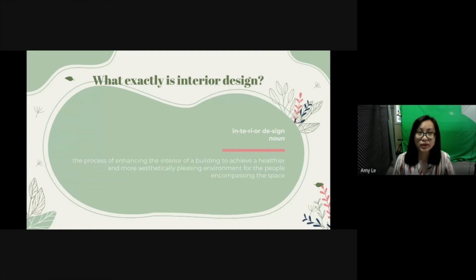Okay, so while these three that I have just showed you are in fact interior design, like I said, those are more on the visual spectrum of it, what the general public would usually see. The term interior designing is the process of enhancing the interior of a building, whether that can be your home, an office, a home office or a commercial office, a big box store like Walmart or Target, or maybe a hotel. But you're trying to achieve an overall healthier and more aesthetically pleasing environment for the people encompassing that space. So what does this really mean?